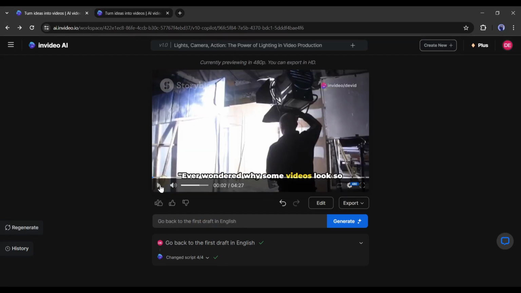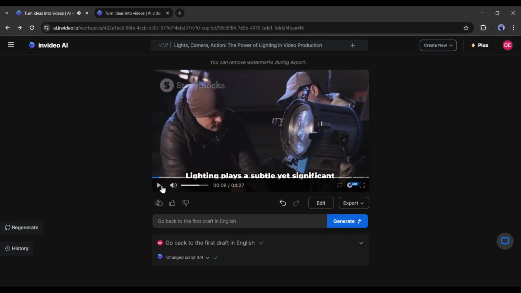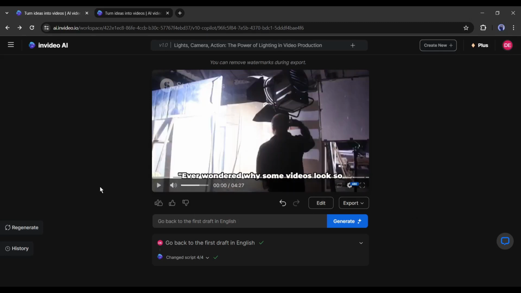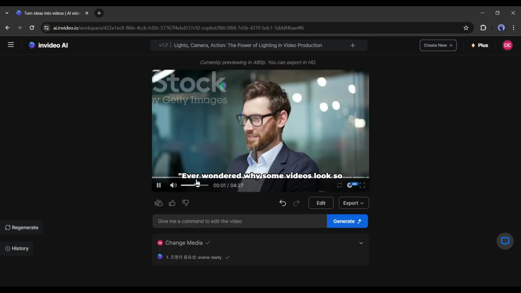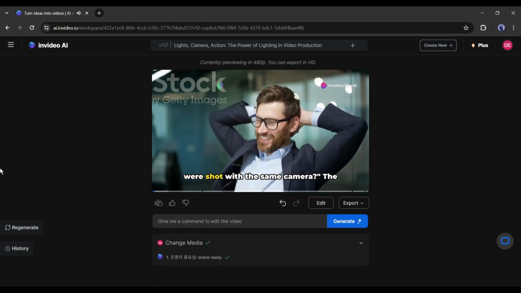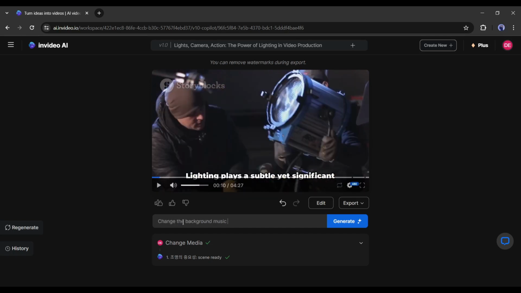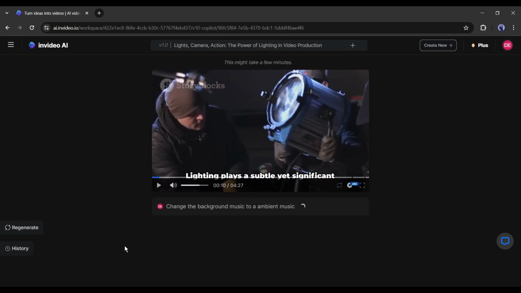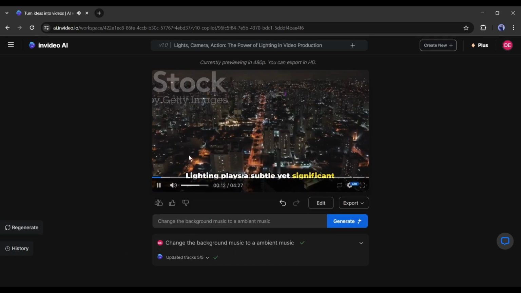Now what if I want to change media from any particular scene of my video? We can do it with a text prompt. For example, I want to change the first scene media, and I am typing change clips in scene 3 to show a person sitting on a computer. And here it is. The media has been changed. Now let's change the BGM to ambient music. Just type what you want, and you will get the result. In this way, you can edit any part of the video, customize the BGM, add CTA, and all others.